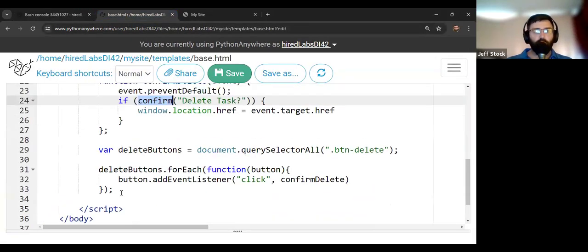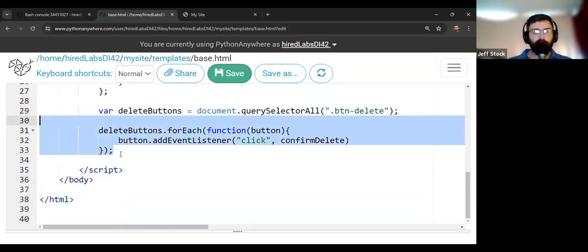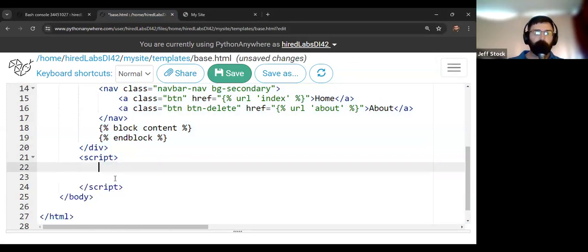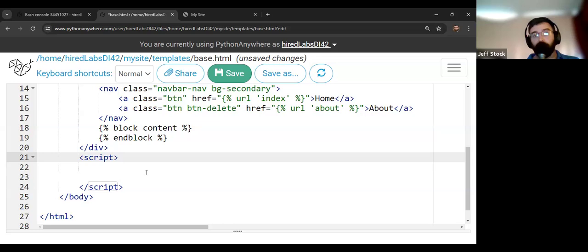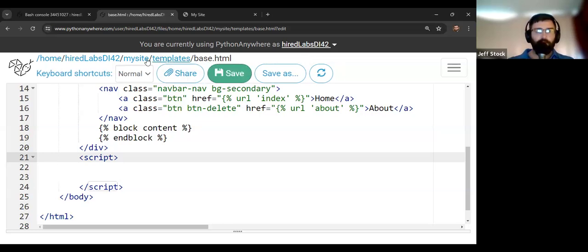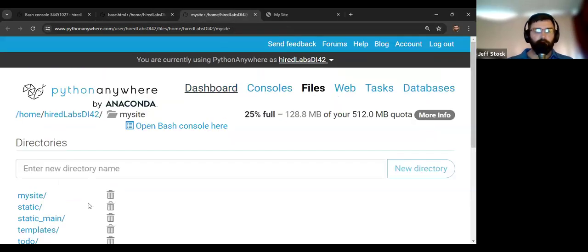So what I'm going to do is copy all this stuff out. I'm just going to cut it out of here and put it into that file that we just made. I'm cutting this out of my base.html, right out of the script tag, but I'm going to leave the script tag because we don't need that part. Let's save that and open this in a new tab, keep everything open.